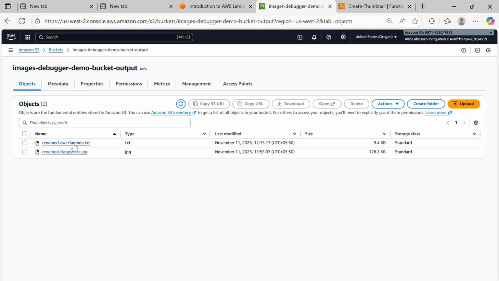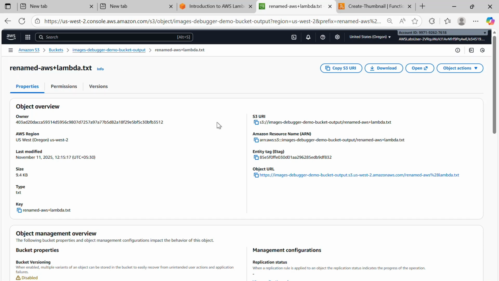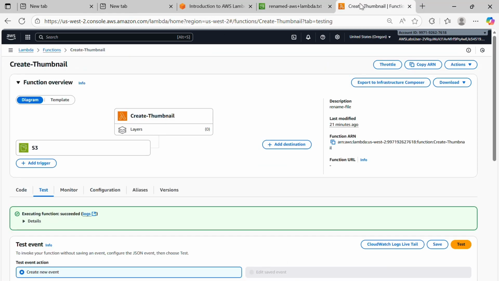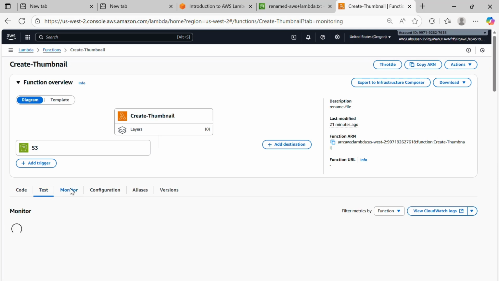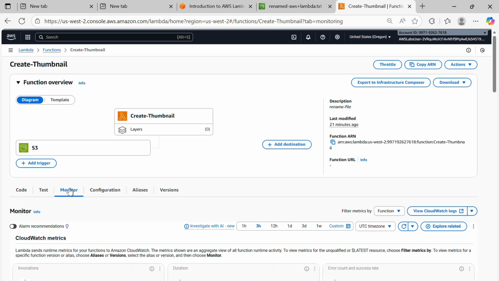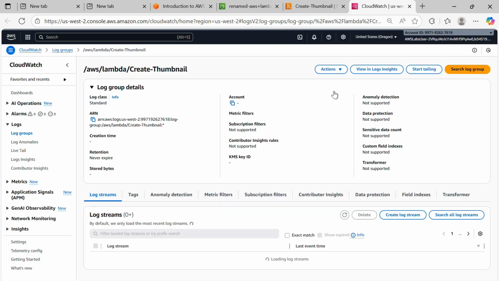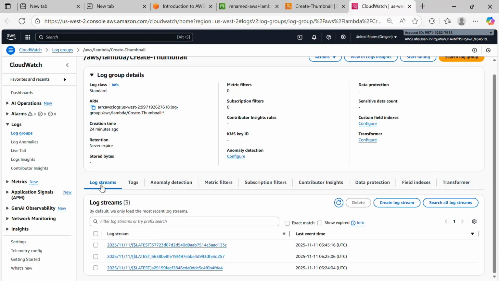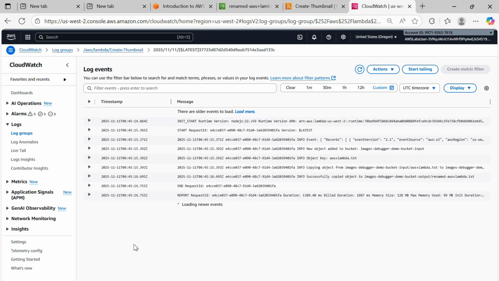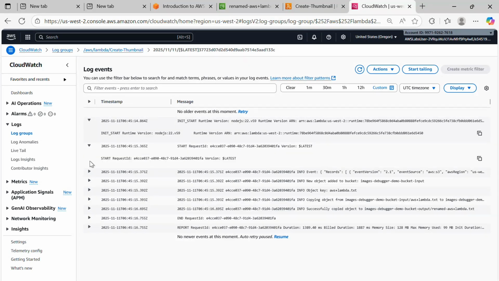Now let's check the logs as well. For that, I'll switch to the AWS Lambda function, choose the Monitor tab, click on View CloudWatch Logs. A new window will open with the CloudWatch dashboard. In the log stream, open the first log stream. Here we can see all our logs are captured successfully. We can expand them and verify.